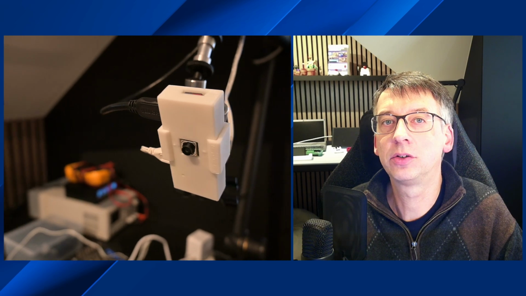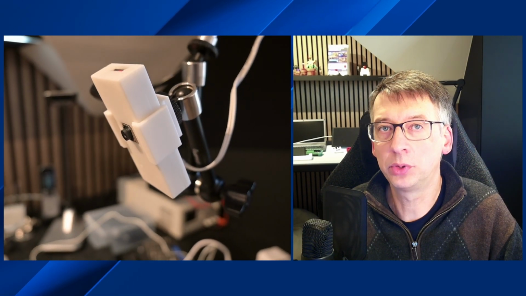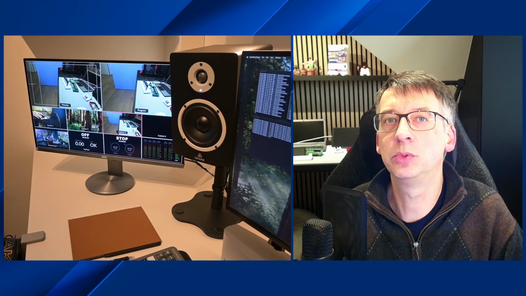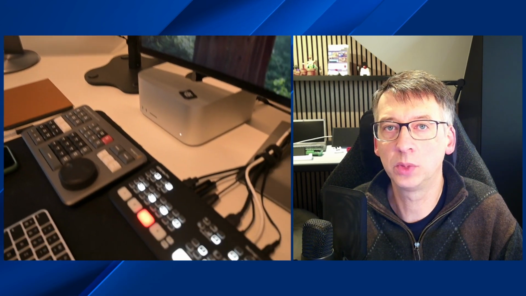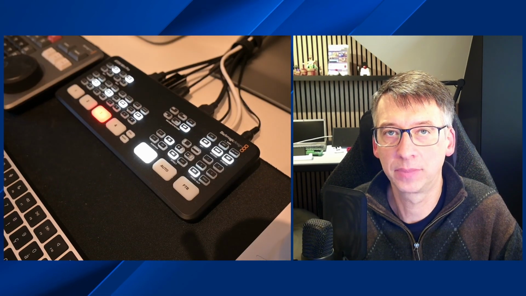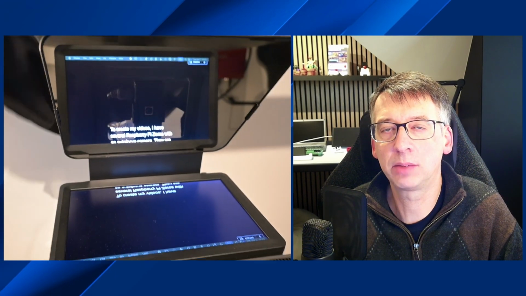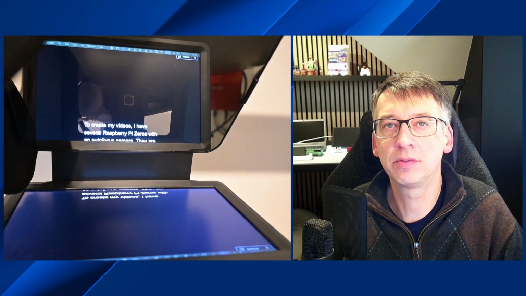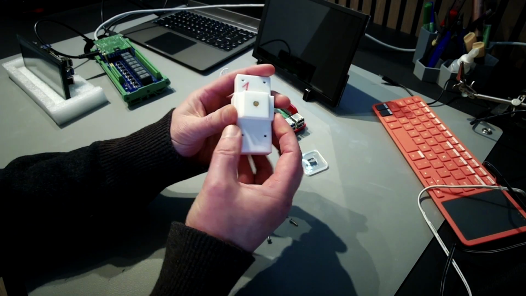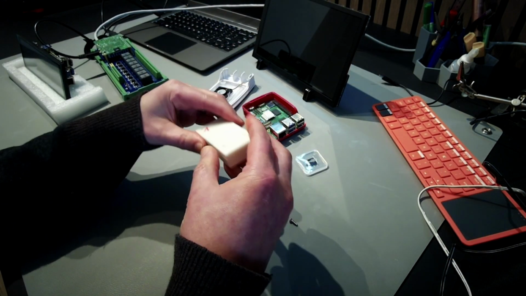To create my videos, I have several Raspberry Pi Zeros with an autofocus camera. They are connected to an ATEM Mini Pro, which allows me to easily switch between cameras or computer displays when presenting or recording. Because I wanted to have an easy way to change the zoom level of the cameras, I created a small Java application that can be called through an API to change some of the camera settings. Let me guide you through the code and the setup.